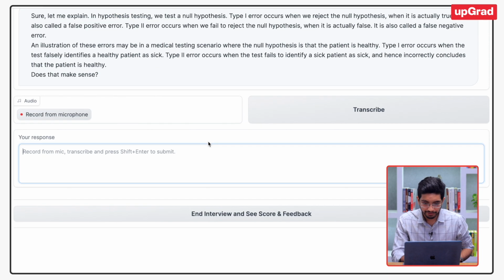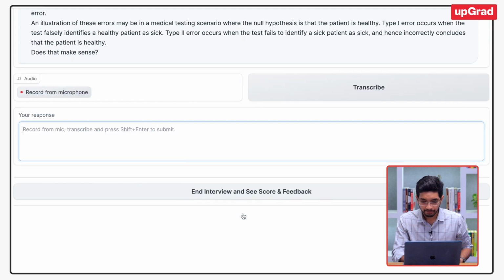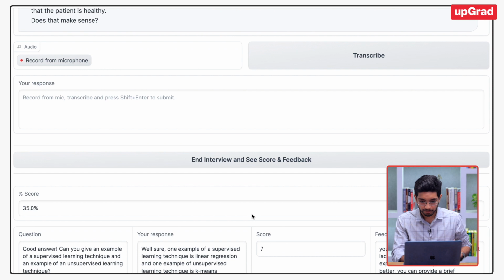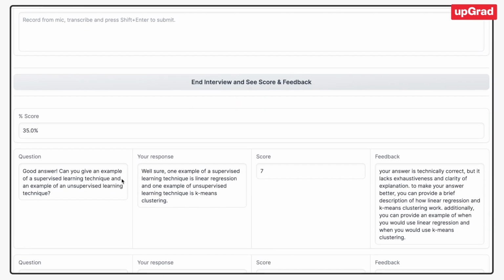Now when I want to end the interview, I can simply click on end interview and see score and feedback, and what it will show me is feedback on each of my responses along with the score for each response. So you can see that for this one, my score is 7, and the feedback is that it is technically correct, but it lacks exhaustiveness, and then it suggests that I can make it better by providing a brief description of how regression and clustering work with examples.